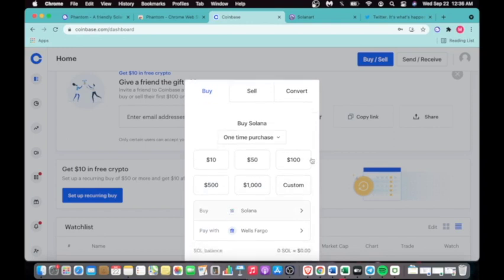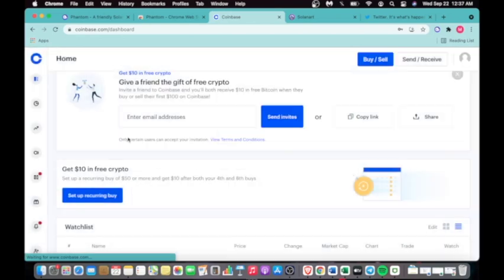You will buy X amount. Like I said, if you do $100, we'll both get $10. And then once you essentially have that amount, you're going to send it to your wallet. So find where your wallet is.